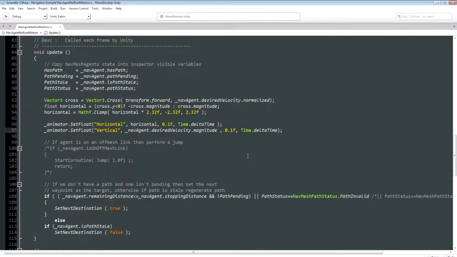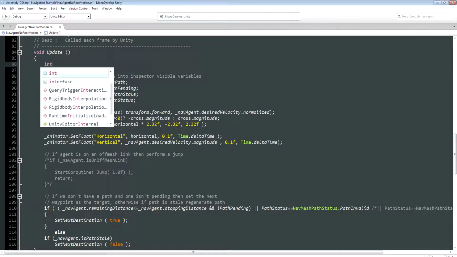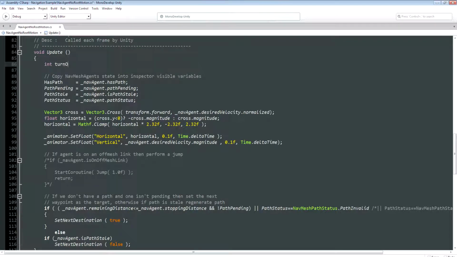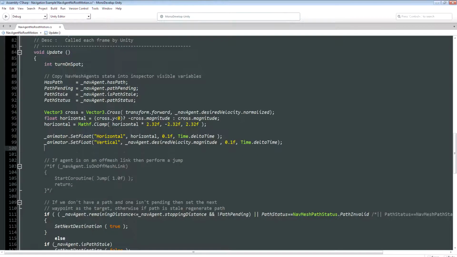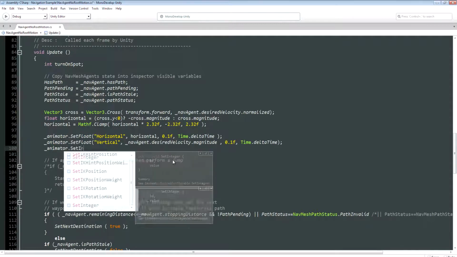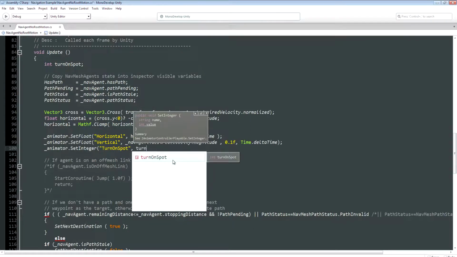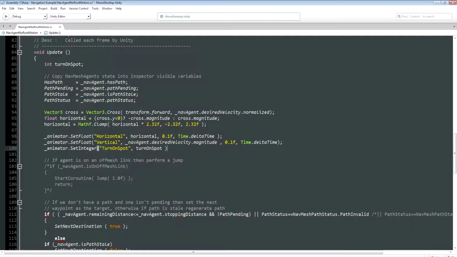Let's see what we have to do. So we're going to need to declare a local variable of type integer, and I'm going to call this turn on spot. And then at the bottom here where we set all of our animator parameters, I'll say animator set integer, and turn on spot is the parameter name that we wish to set, and that's simply going to be the value of our turn on spot local variable, which of course we haven't set yet.